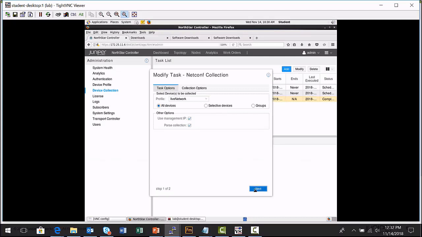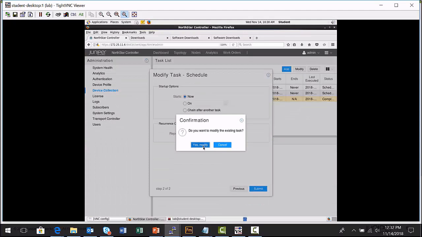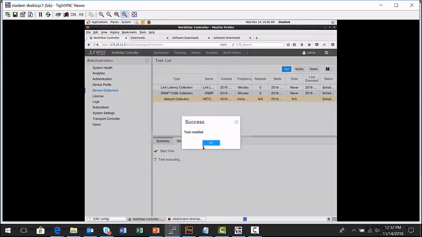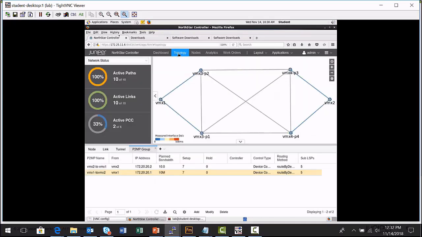And that will tell the NorthStar controller to connect out to the devices on your network using netconf, and it will execute a series of CLI commands on those nodes. And one of the CLI commands would be show mpls lsp, and I can pull statistics and learn about the label switch paths on my network that have been provisioned using the netconf protocol. Now it usually takes a couple minutes for this task to complete. So while I'm waiting for that, I'm going to go back to the topology map, and we'll take a little deeper look at these label switch paths.